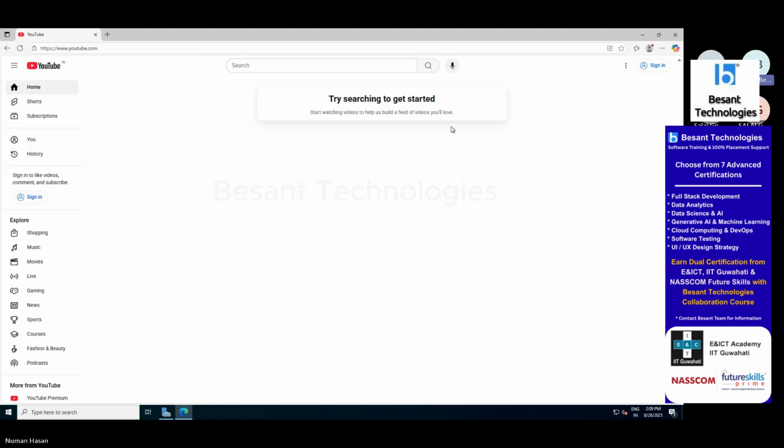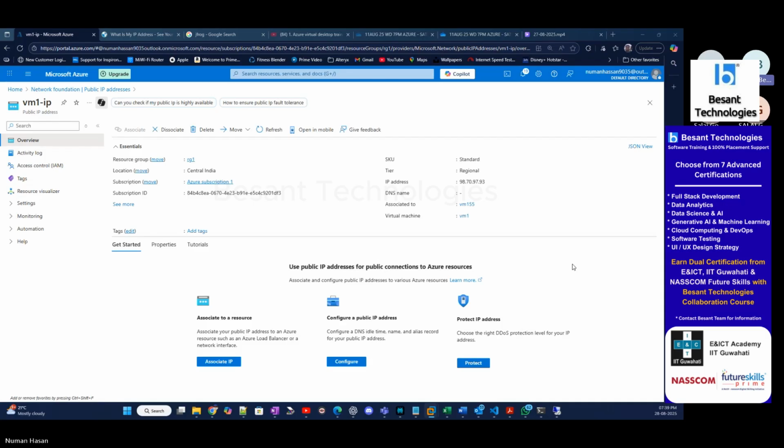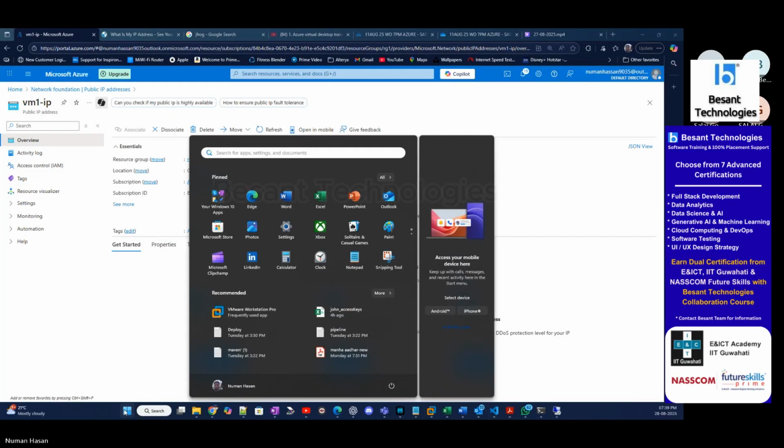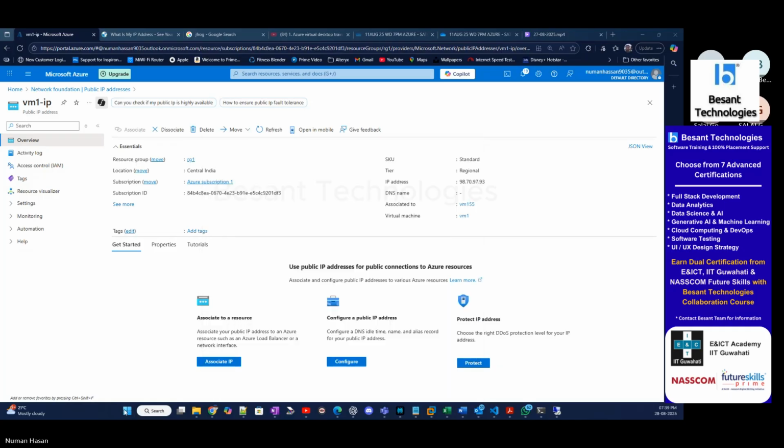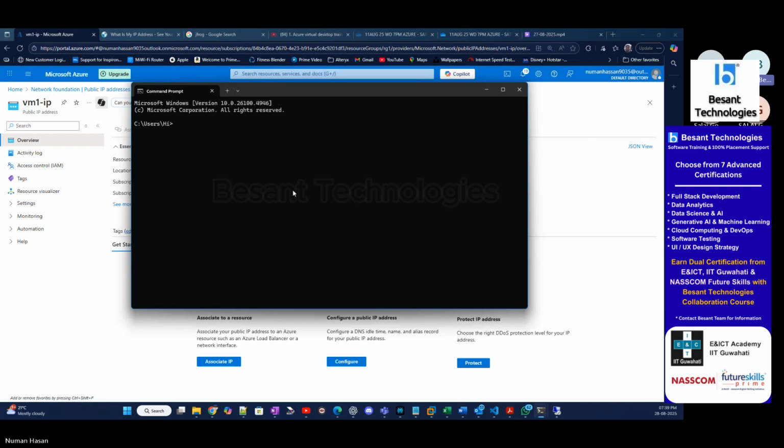You can just go to your base machine. Now the VM1 is up, correct? Now let's try to check that. Just open the command prompt from your base machine, CMD. Let's do the ping request. Copy the public IP here and just type ping and then type the public IP. Yeah, enter.